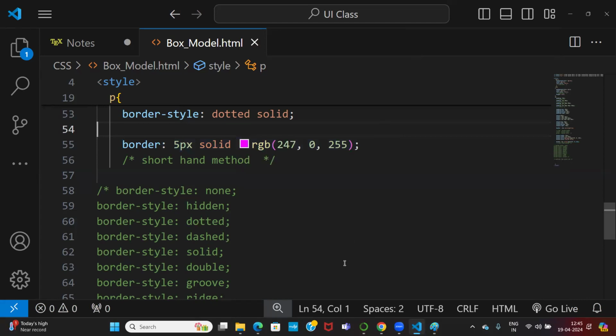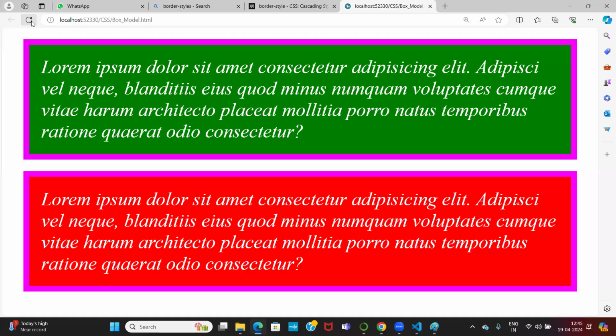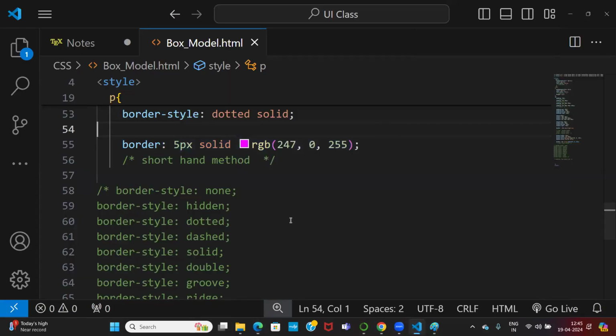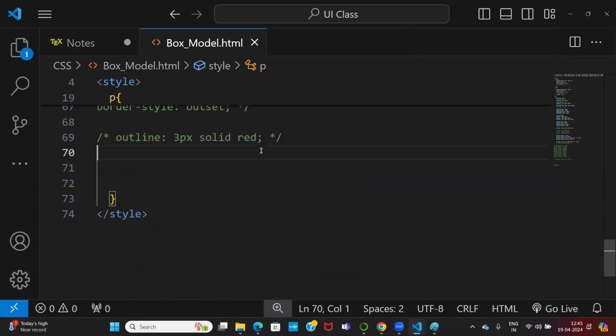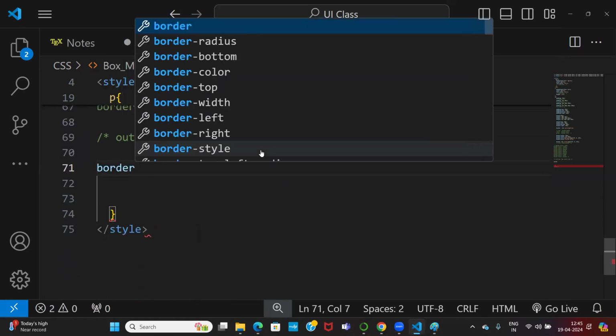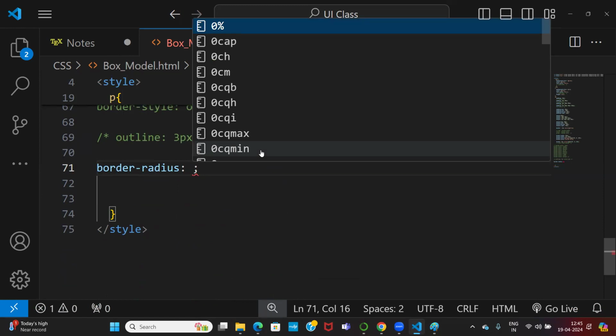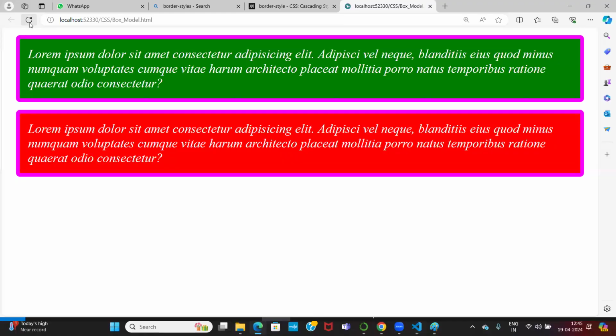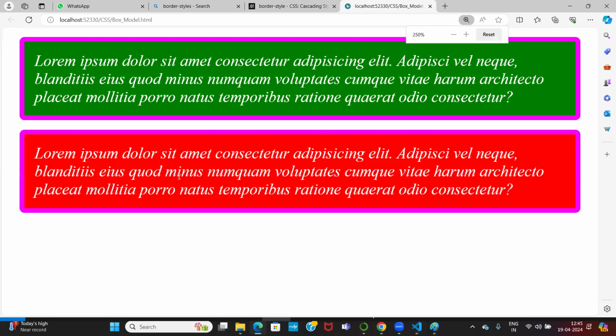Yellow is not looking good on top of the white. This is good. Now what my requirement is, there is a property called border radius. It's very important. Border radius for the border. On all sides I want to go with 5 pixel. Curved borders come from border radius. When I say border radius, are the borders curving or not?